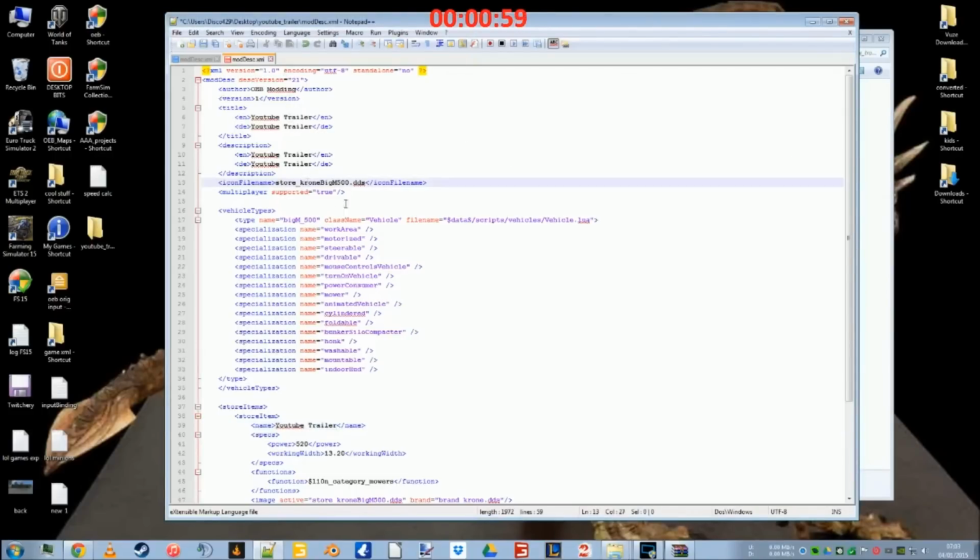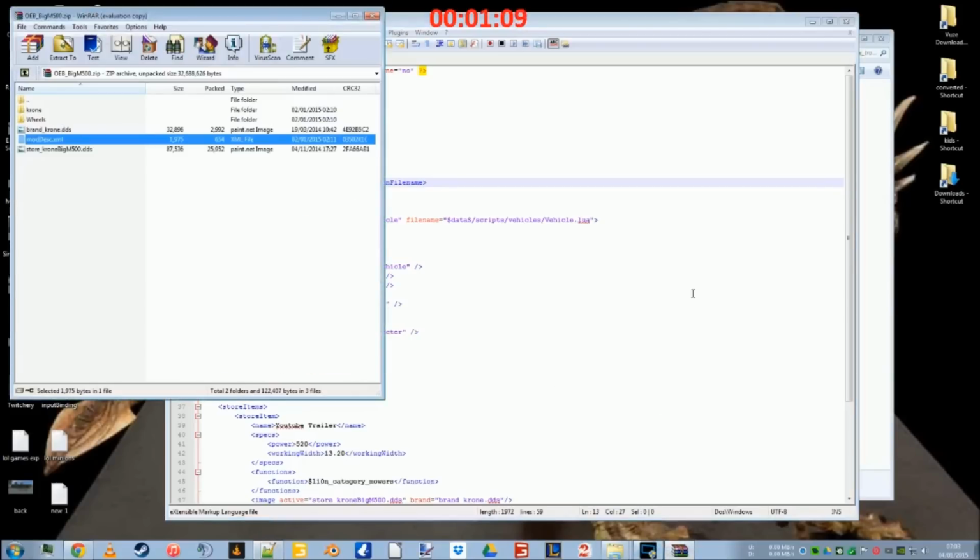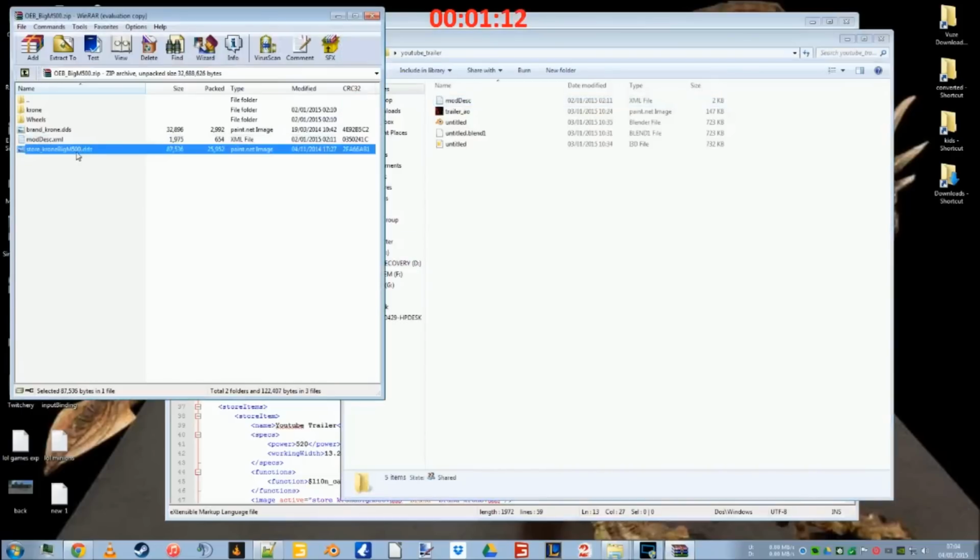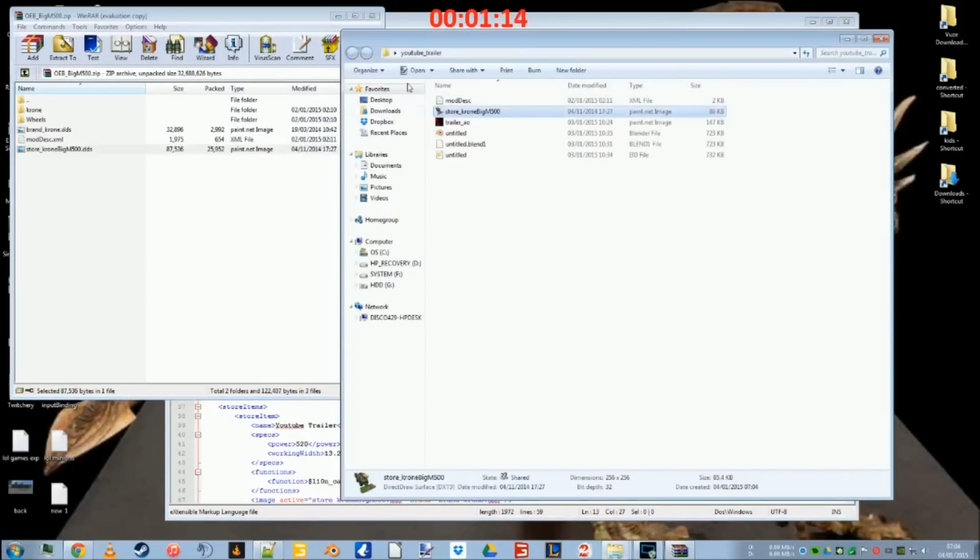So, icon file name, we're going to need to figure that out. These are pictures of it, but we can't do anything with that yet. However, that will give us an error. So, back into the zip. A good way of doing this is to copy this as well. By copying that over, we now have a right size picture, but it is saved wrong. I believe it should be DXT5.